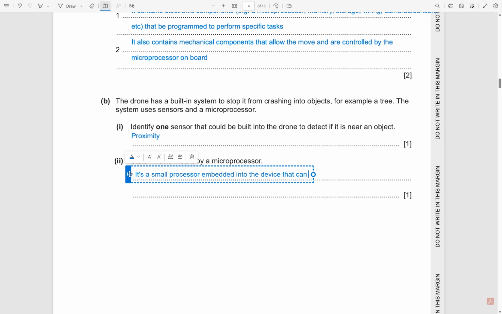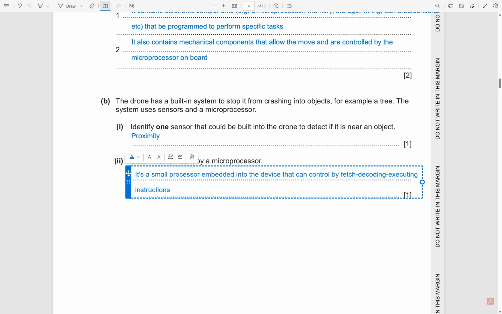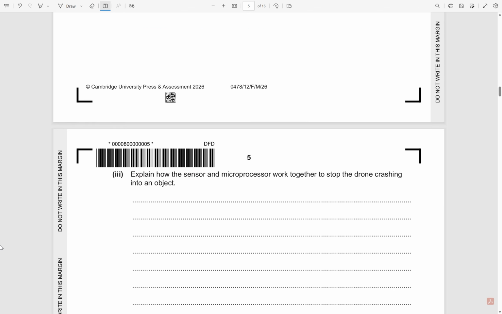So it's a small processor embedded into the device that can control it by fetching, decoding and executing instructions. I think that's all we can say. Possibly you could also say it loads them from RAM, or from memory. I think that should be fine.